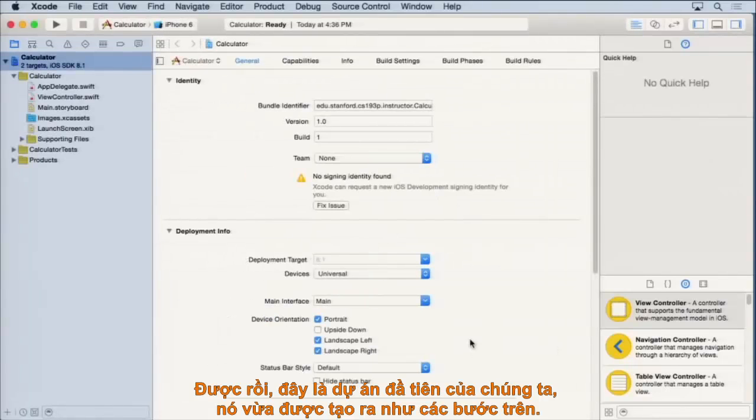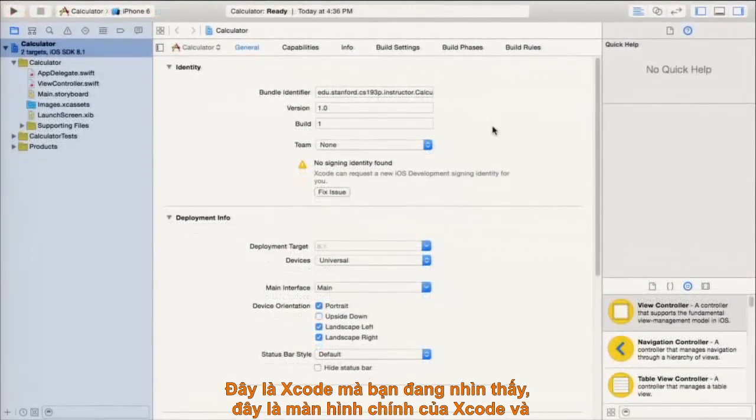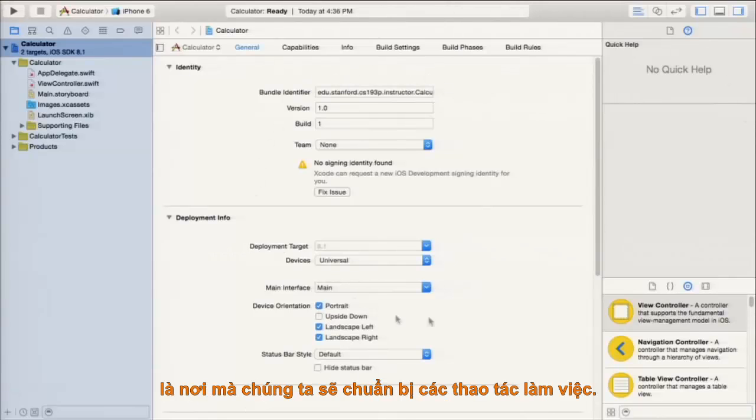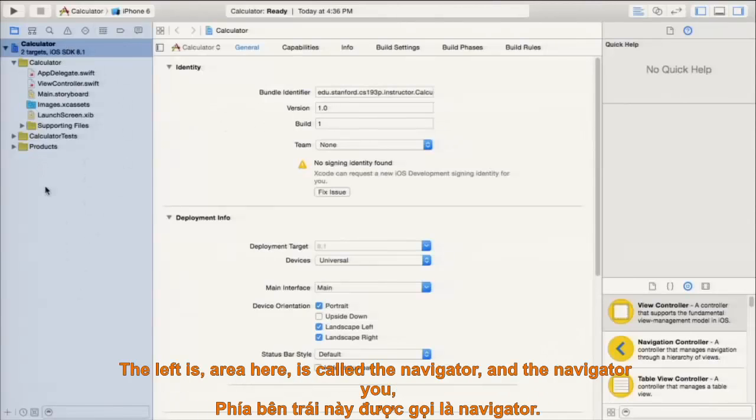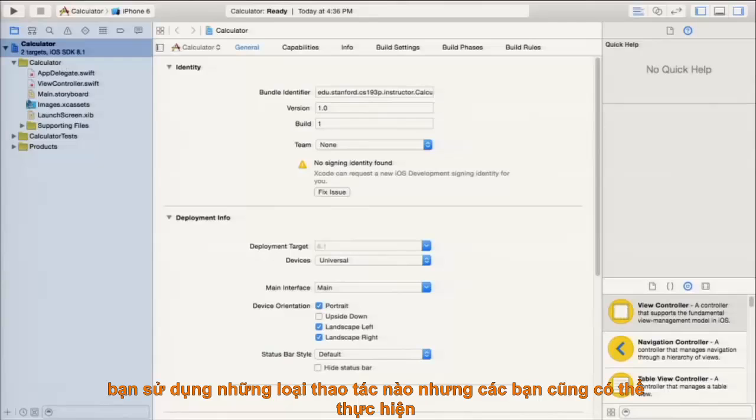All right, so here's our first project. It's been created. So this is Xcode that you're seeing right here. This is Xcode's main screen. And the center is really what you're working on. The left area here is called the navigator. And the navigator you use to kind of choose what you're working on.